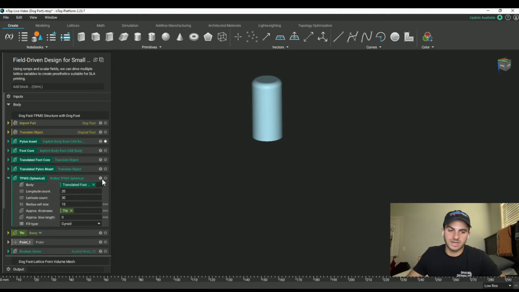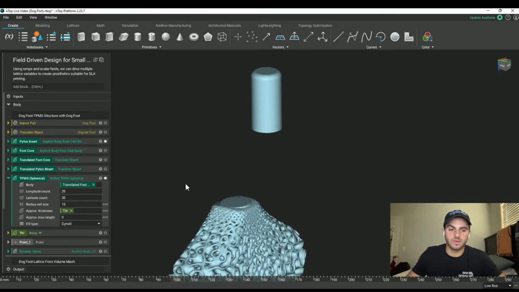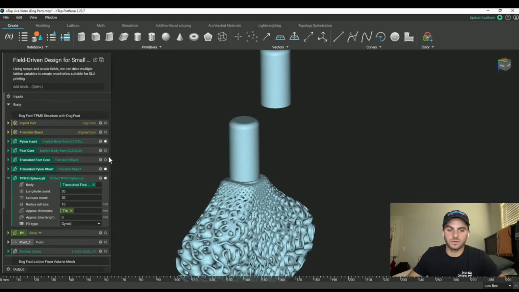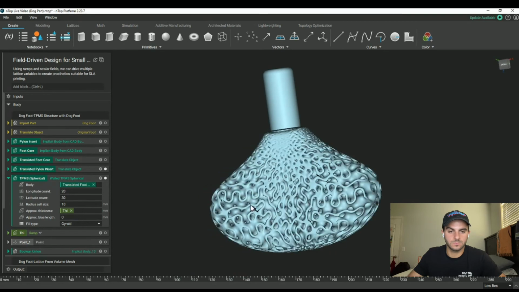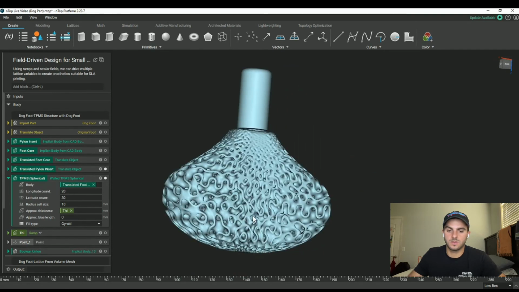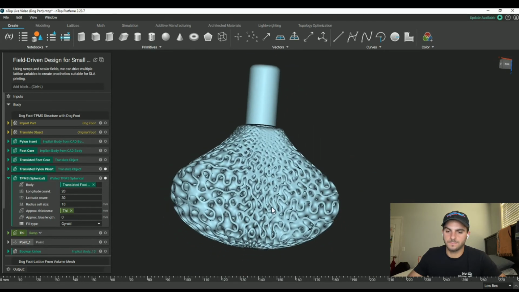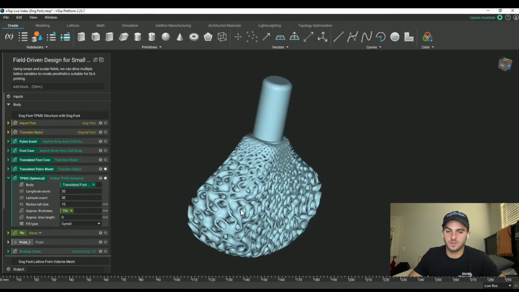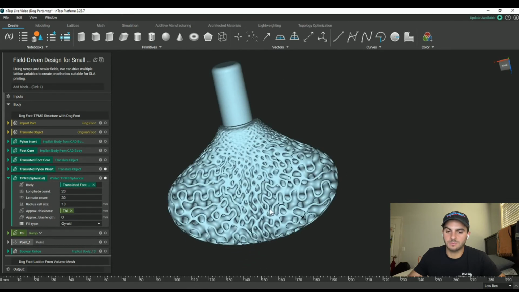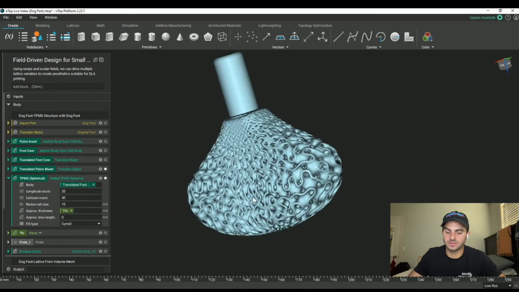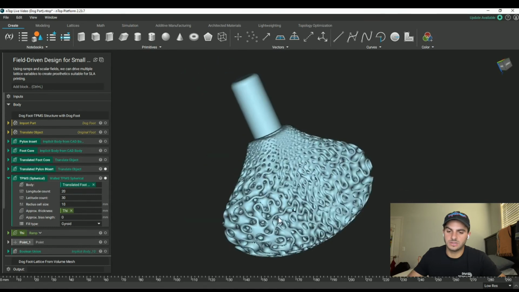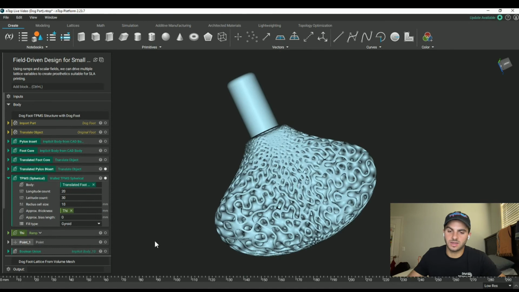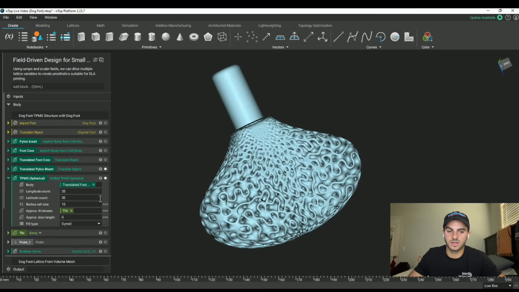Now the first iteration is going to come from a TPMS spherical structure. As you can see, this model would not be ideal for FDM printing. There's a lot of overhangs and a lot of structures that are not supported, right? So this would be ideal for something that can handle this resolution and this changing wall thickness, right?